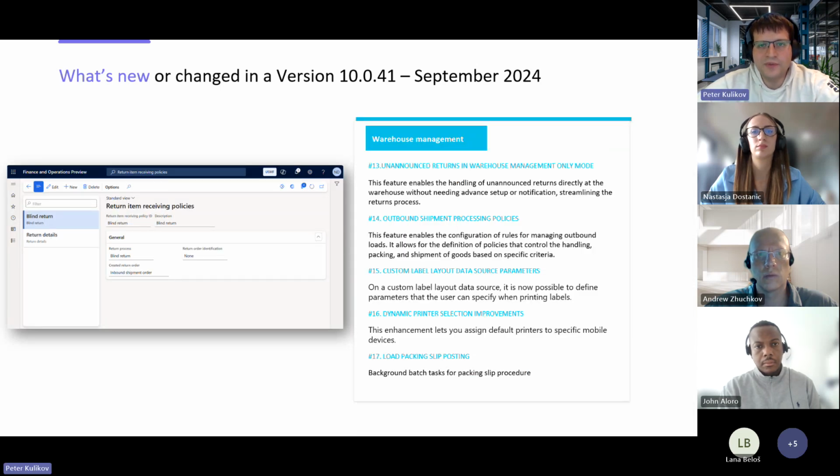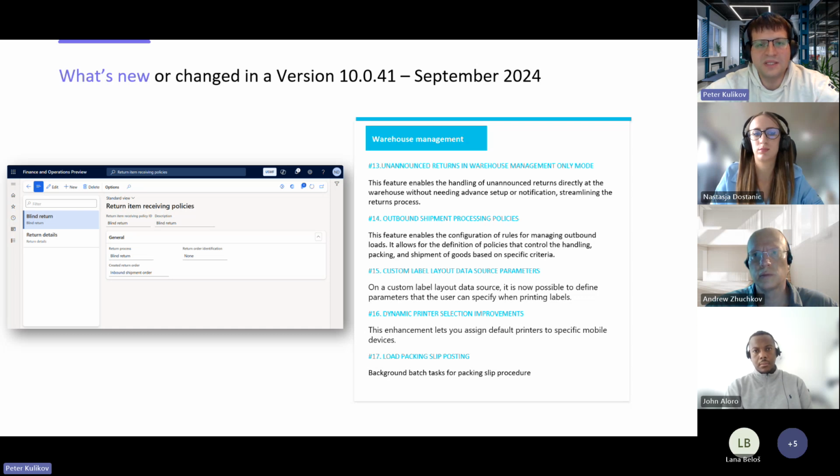One more area to observe of the new features and enhancements which Microsoft provided for us in 10.40 first release is warehouse management. And the first feature is announced returns in warehouse management only mode. This feature enables the handling of announced returns directly at the warehouse without needing advanced setup or notification, streamlining the returning process. It improves efficiency by reducing the need for pre-authorization, speeding up return processing.